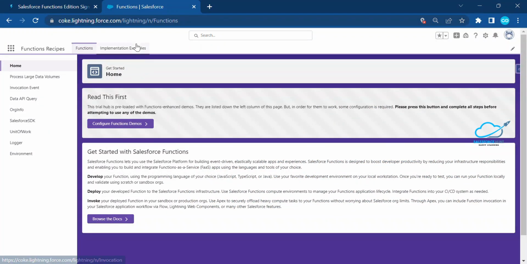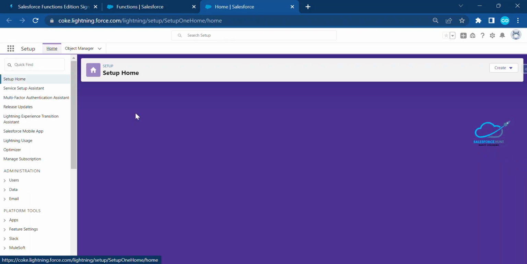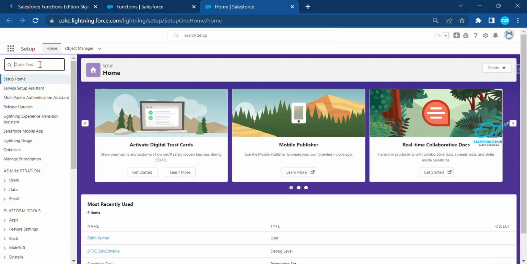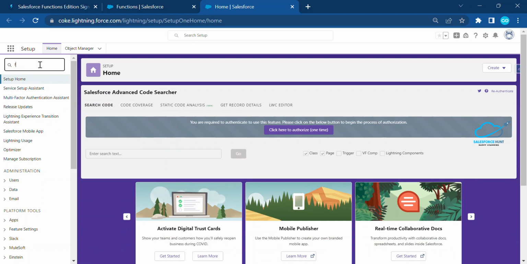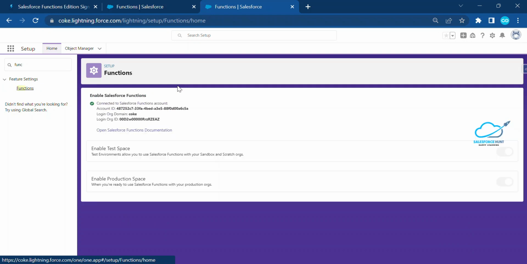Once you are logged in, you can see this kind of environment. Just click on this gear icon, click on setup. Once you click on setup, you will see Quick Find. Under Quick Find, search for functions, and under the feature settings, click on functions options.